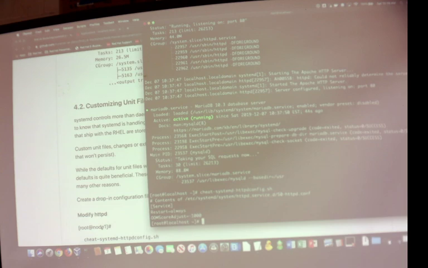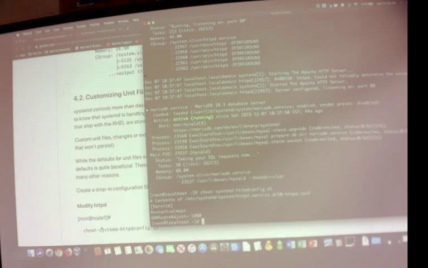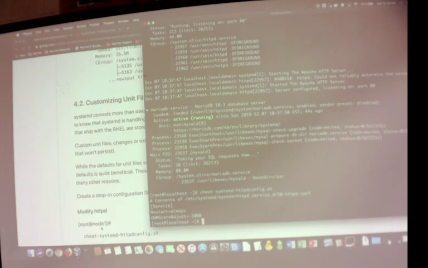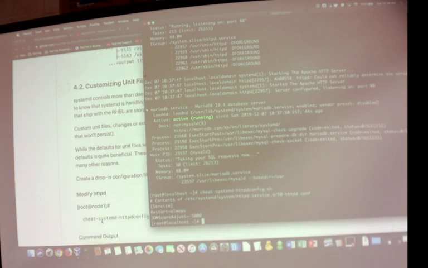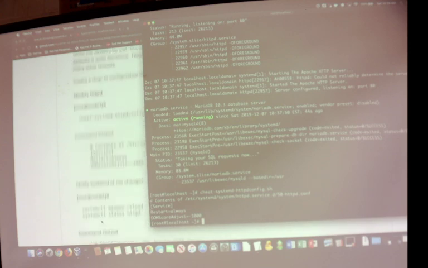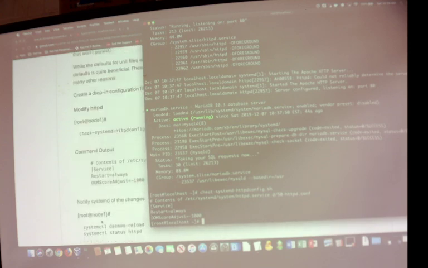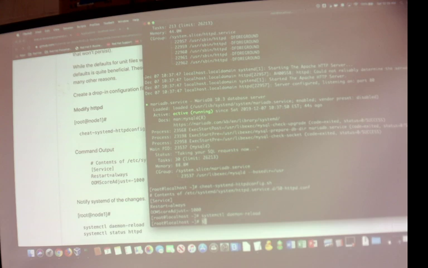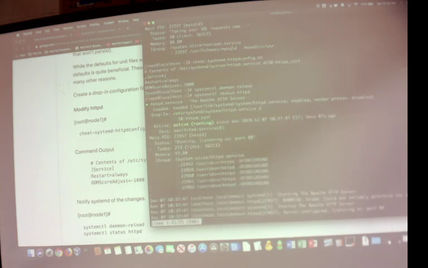And that edits the file to help the out-of-memory killer service determine if it needs to wipe you out. So -1000 says never kill this, and then restart always if it fails. So we can go ahead and reload this. And we'll see that we're back up and running with the new configuration.